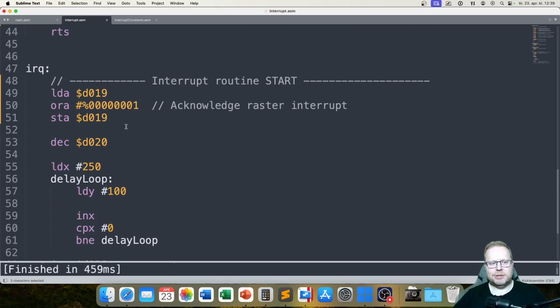So what does my interrupt routine do? Well, the first thing we need to do is to acknowledge a raster interrupt. That's done by setting 1 to bit 0 at memory address D019. So we need to acknowledge that we are inside an interrupt routine now. Now, here comes whatever I want to happen in my interrupt routine. I've done something really simple, just to show you how this works.